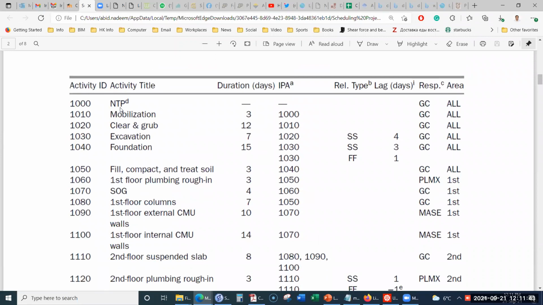notice to proceed activity. NTP is short for notice to proceed. So it is just a notice. It is actually not an activity. It serves as a starting milestone. That's why it has no duration. It has no immediately preceding activity. IPA stands for the immediately preceding activity, which is any activity immediately coming before that.